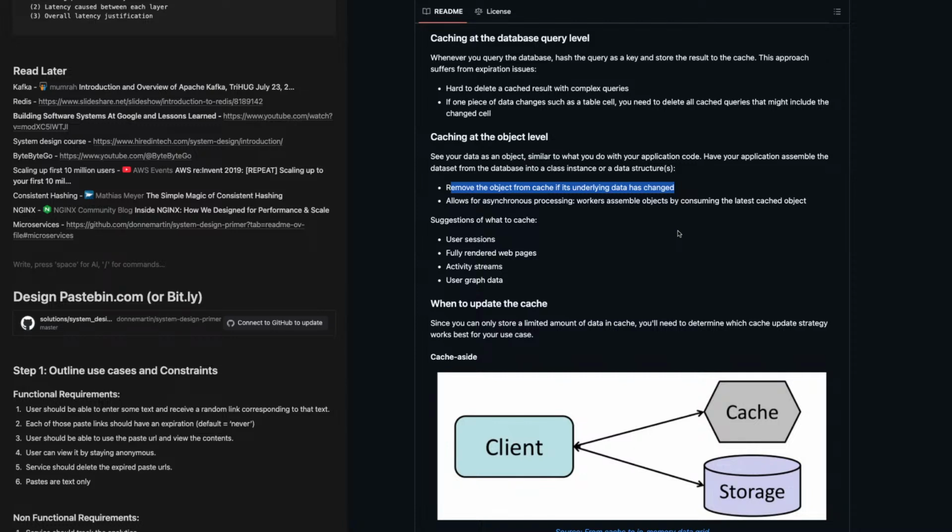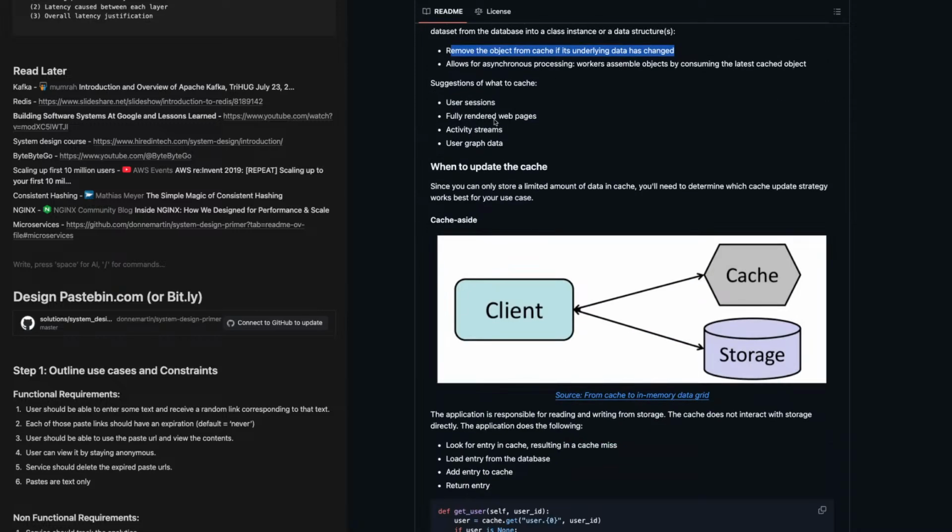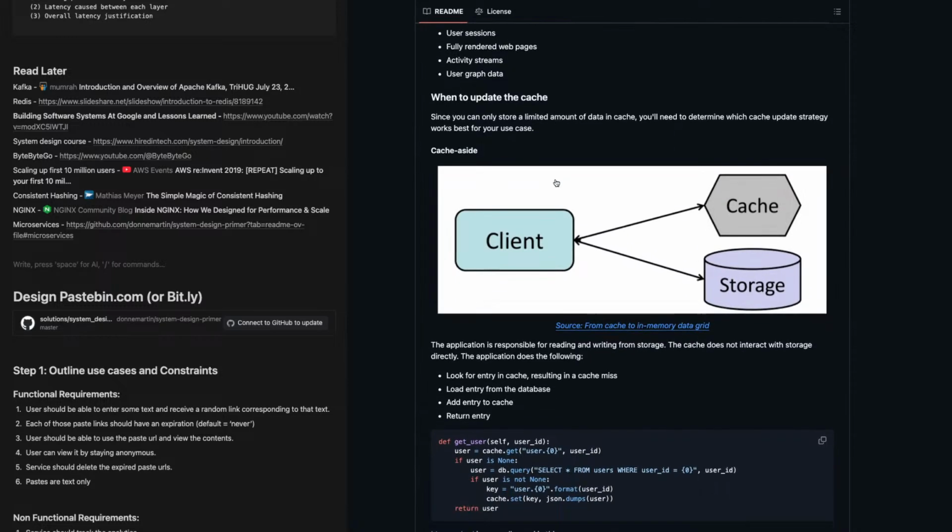Suggestions of what to cache. User sessions should be cached. Fully rendered web pages should be cached. Activity streams and user graph data. When to update the cache. Since you can only store a limited amount of data in the cache, you will need to determine which cache update strategy works best for you.